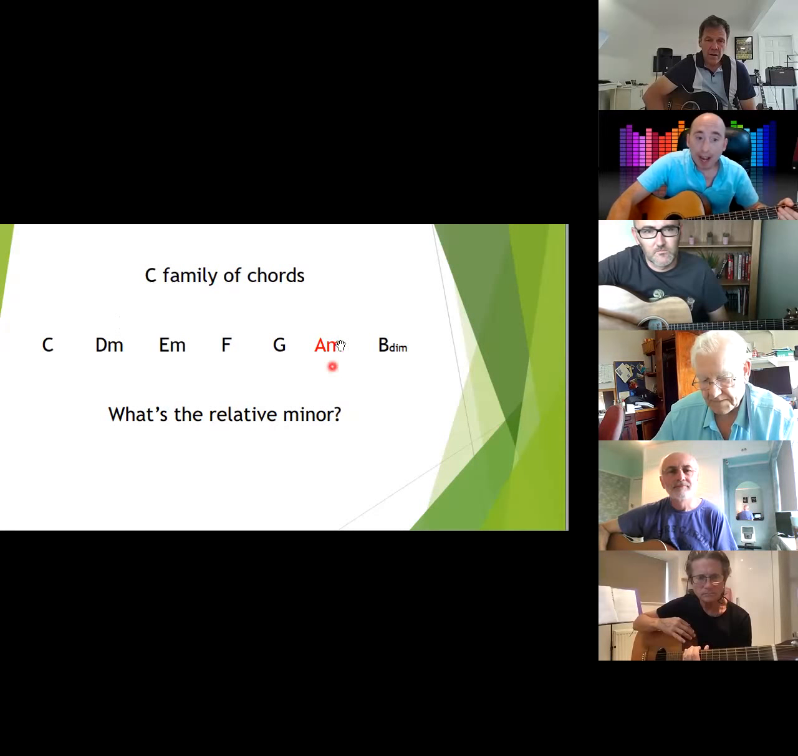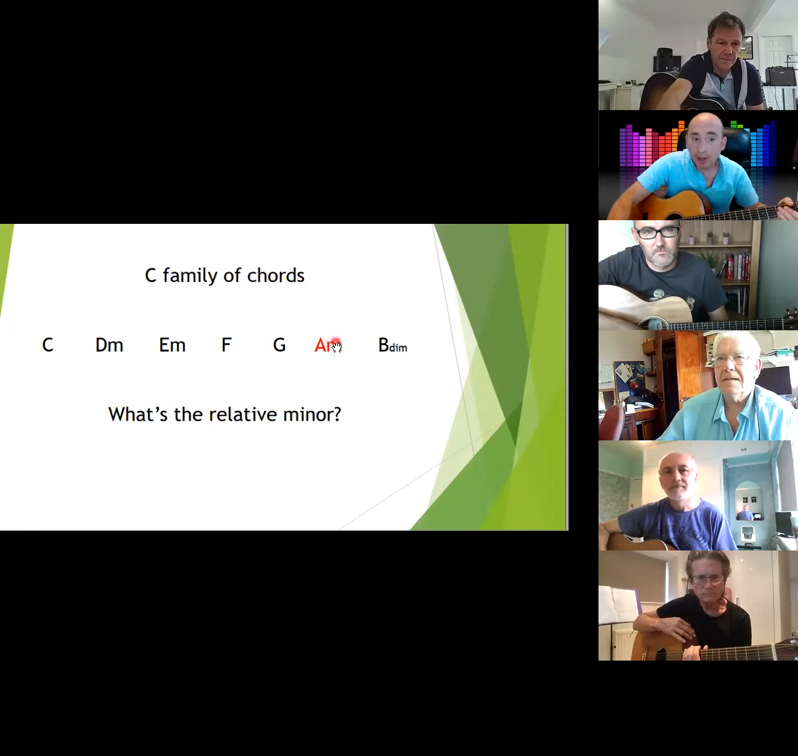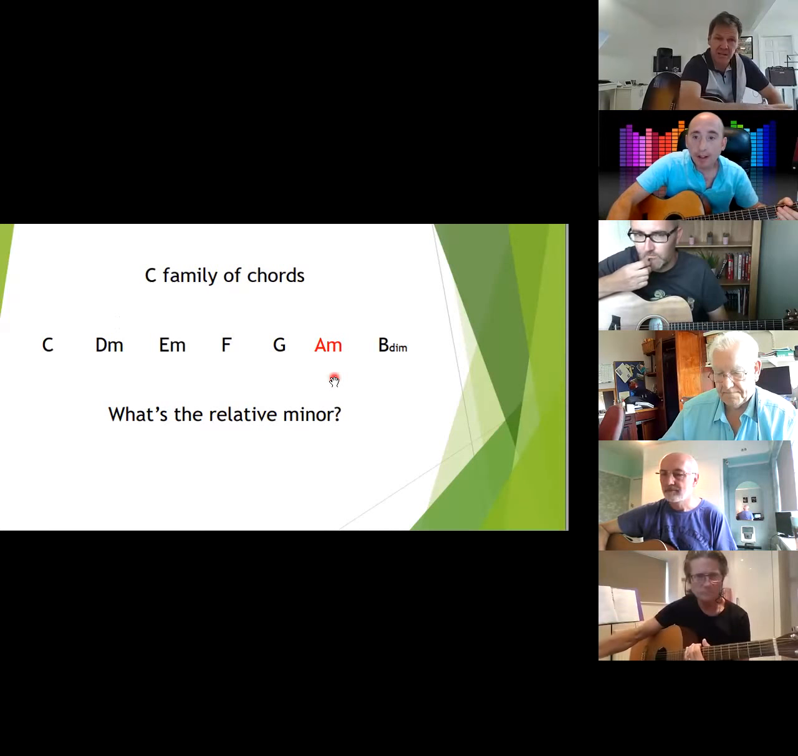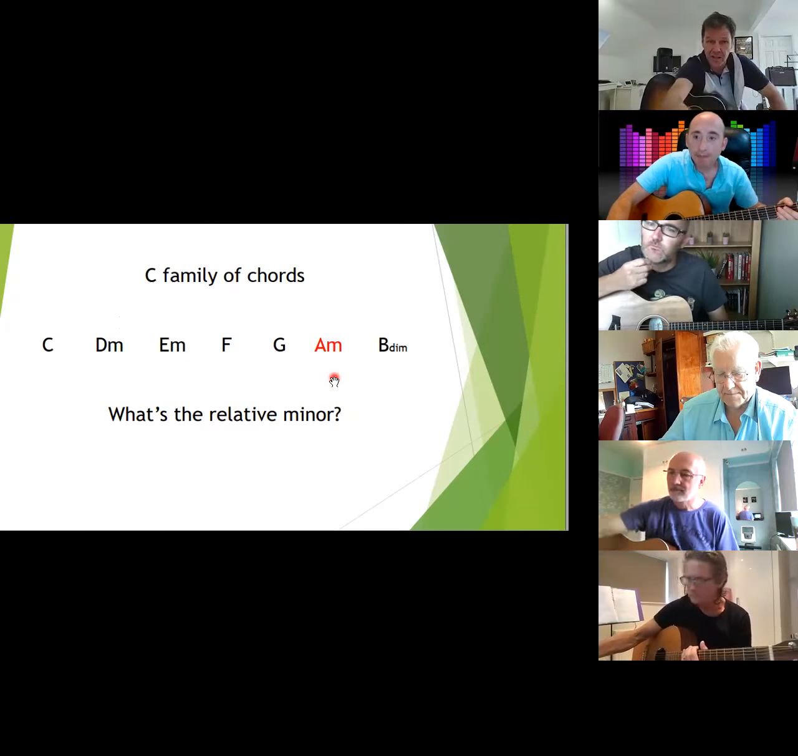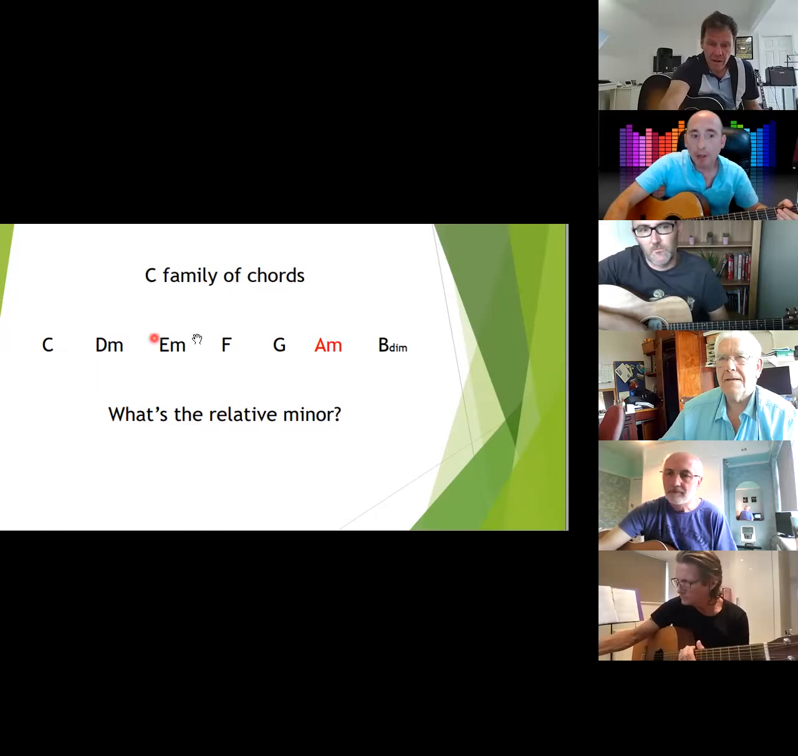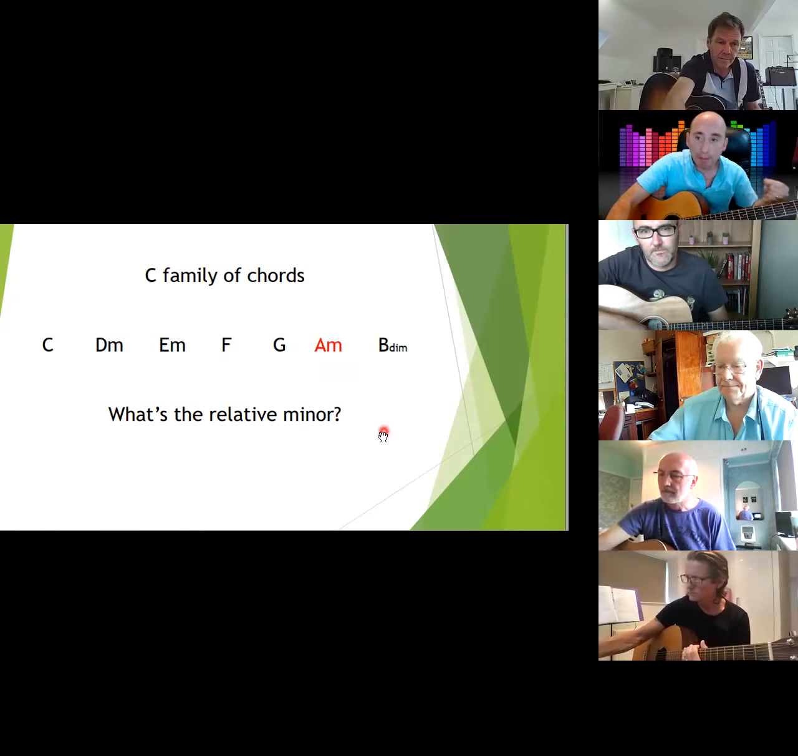Now the relative minor is always the 6th chord, so all we're doing is starting this family of chords. Sorry, Dave. Is that relative minor always the 6th chord? Is that on every single family of chords, or is that just the C? No, it's on every single family of chords. So when we're in G, we'll look at G in a bit, and we'll look at what the 6th chord is there, and that will be the relative in that family. I'm saying all this stuff, and you're probably a bit confused, but when we start playing it and putting it into practice, hopefully it'll twig a bit.